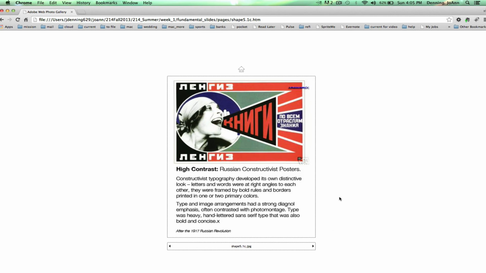Example of high contrast. Here's a Russian constructivist poster. We talked about this a little bit before. Constructivist typography developed its own distinctive look. Letters and words were at right angles to each other, framed by bold rulers and borders, and usually printed in one or two primary colors. Type and image arrangements had a strong diagonal emphasis with this Russian constructivist style.